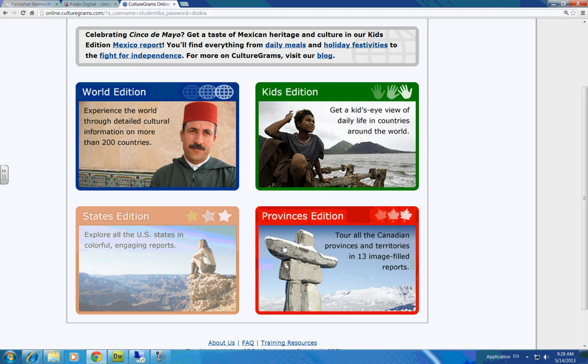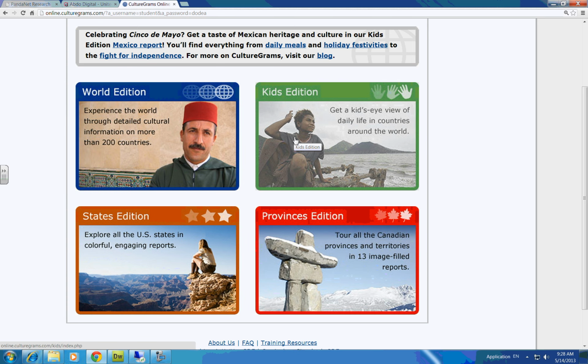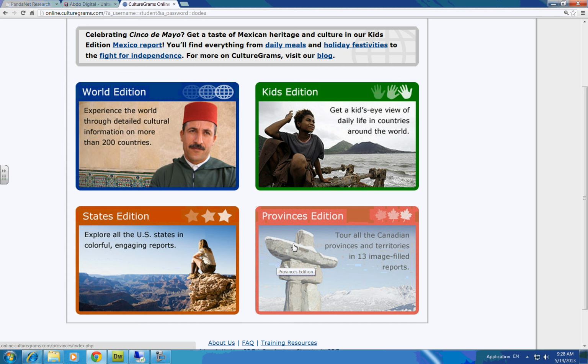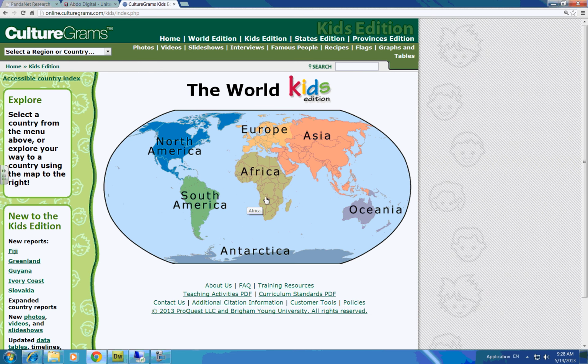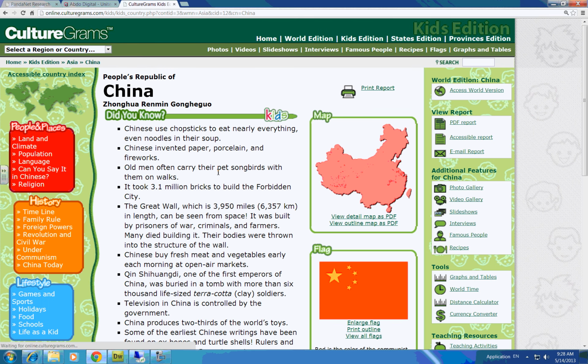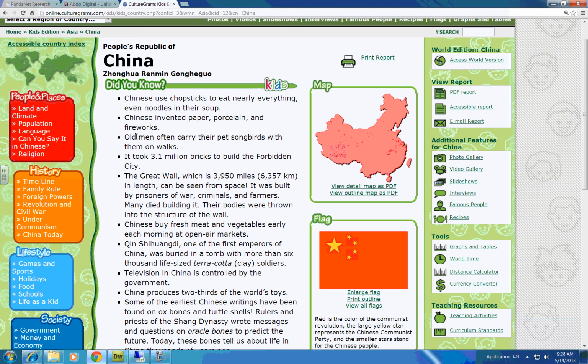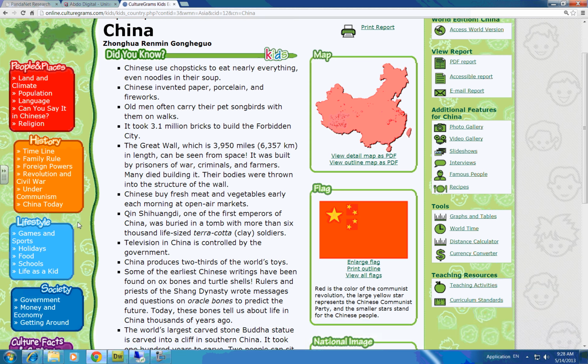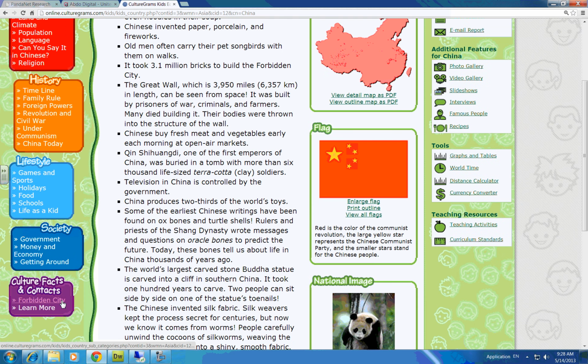From here, the home page, we have four different options. We have a World Edition, a Kids Edition, State, and then Province Edition for Canadian information. When we look at the Kids Edition, it gives us the world, and we can click on the continents, and we can then dive deeper in by looking at countries. And the format for each of these countries and states and provinces is the same. It gives you in the body some fun did you know facts, it gives you maps, flags. The sidebar gives you some great index information about people and places, history, lifestyle, society, culture, and fun facts.